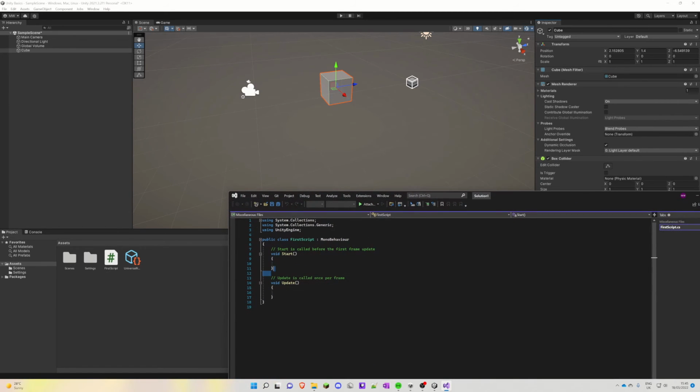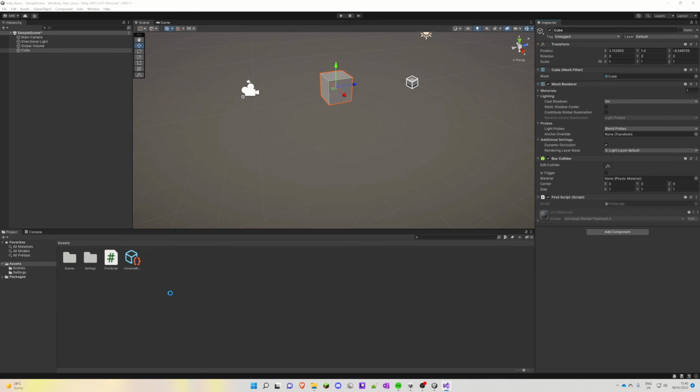And let's try just using the start method for now. Let's do debug.log, and then let's write something like test. Let's close it off with a semicolon. Now let's go back to Unity.